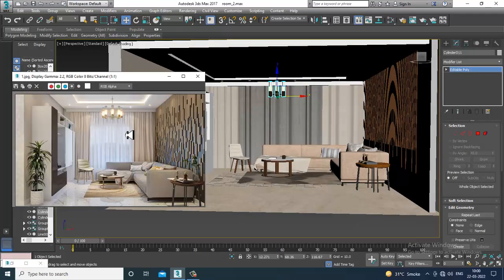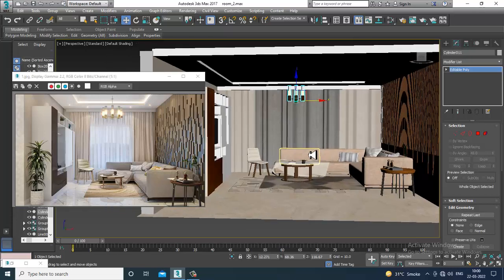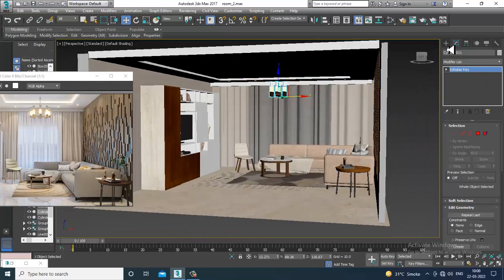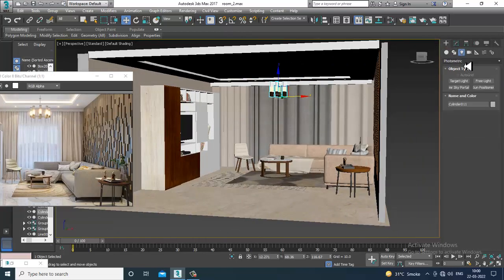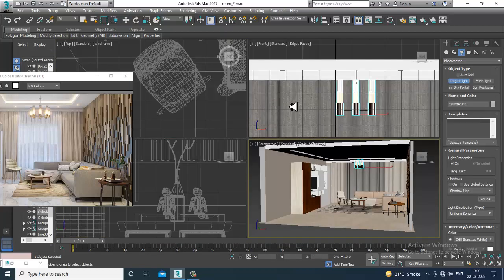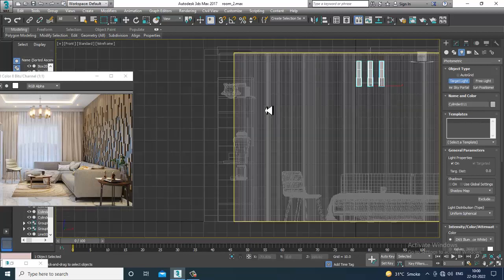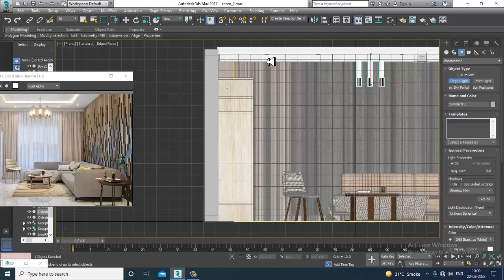For this lighting part, I can use the interior lights also. How? For that, let's go into the lights and go into the photometric lights. Let's take a photometric light, a target light. I'll go over here and just assign a target light.